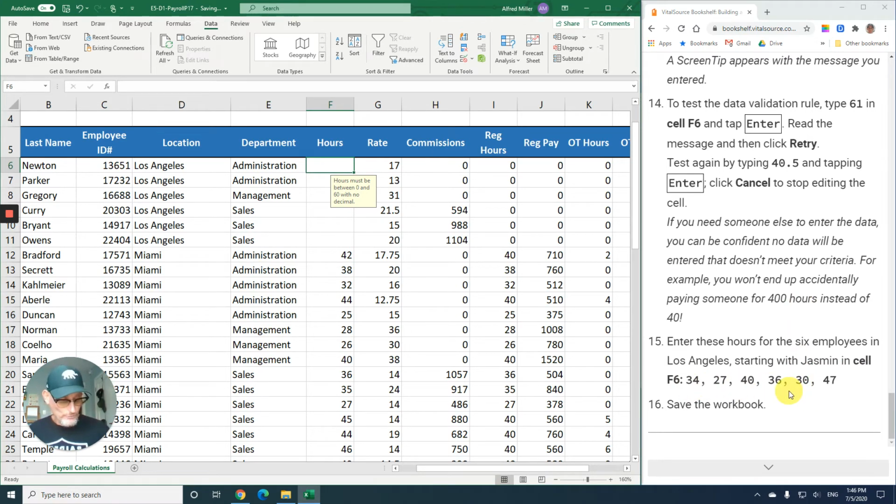Starting in F6, this is step 15, type 34, enter, 27, 40, 30, oops, 36, 30, 47. And the formula is recalculated as it should. It says save the workbook.